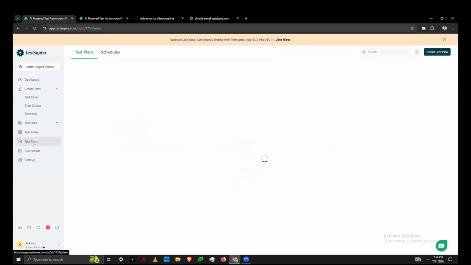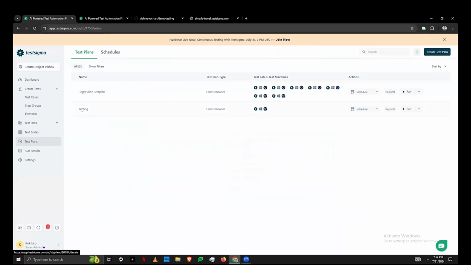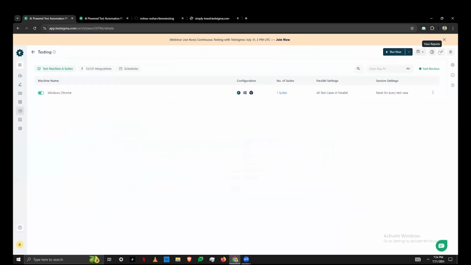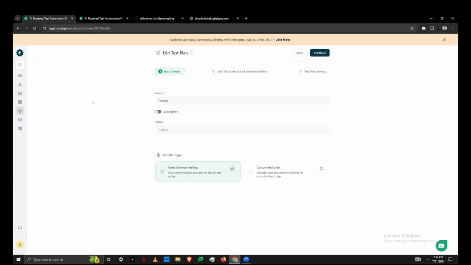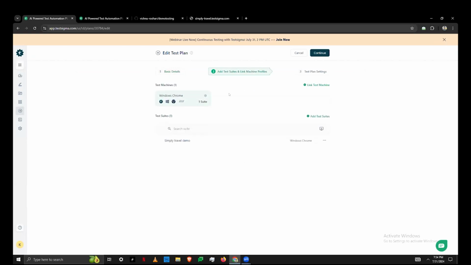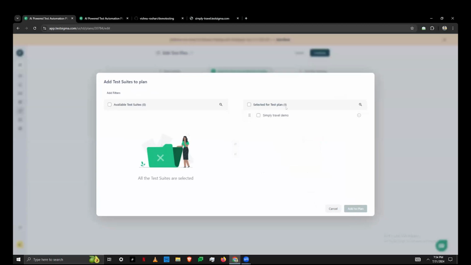And then you can create an execution plan. I already have a plan created, so I'll just edit that and walk you through the process. On the first page, you just need to give the test plan details. In the second tab, you need to add the suites that you want to run as a part of this plan. If you want to run multiple test suites in this particular plan, you can go ahead and add them.